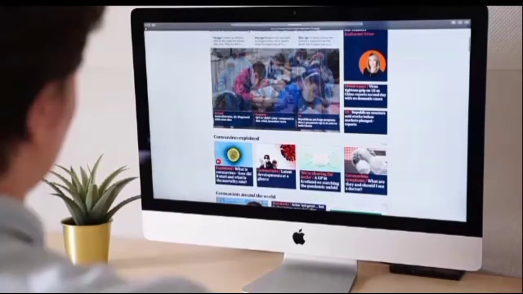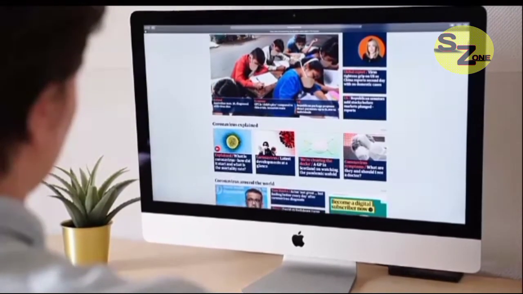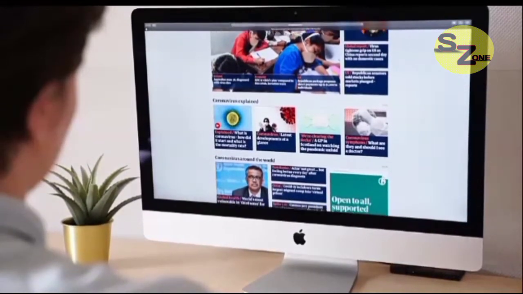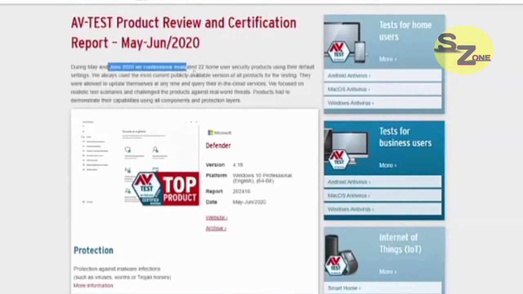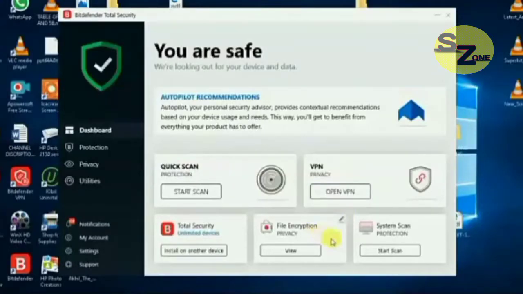If you are looking for the best possible protection for your online devices in 2022, then you are on the right video. We have tested a good number of antivirus providers out there and have come up with a definitive list of the absolute greatest.